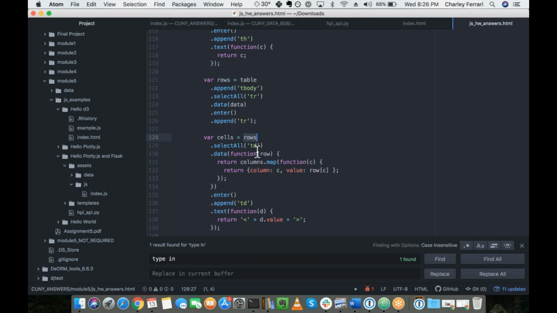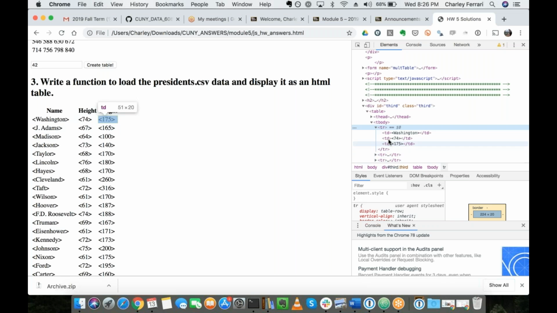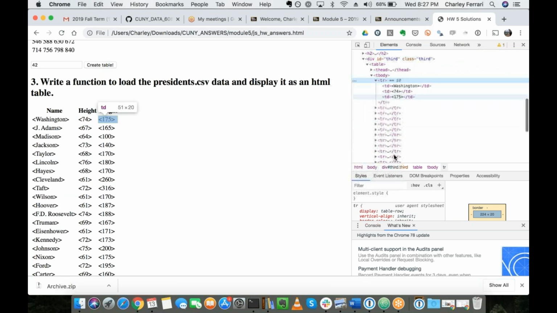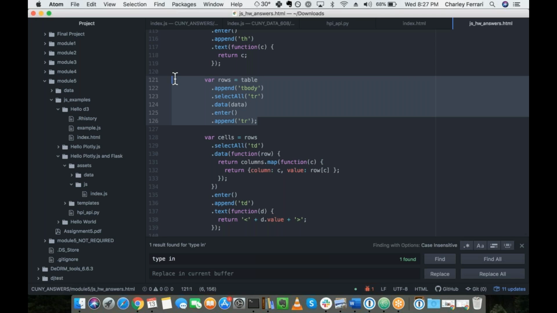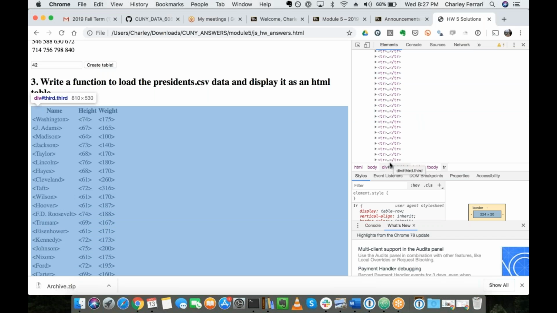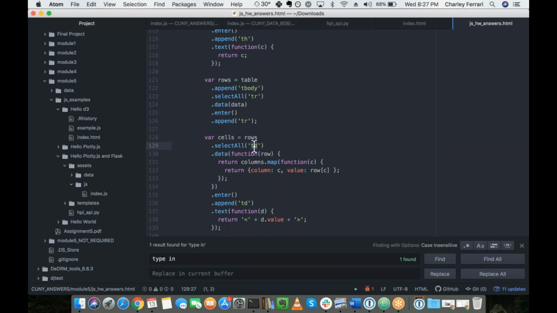So let's look at what's happening in this function here. We're doing this select all TD. That means in all of our rows. So basically, we have a table. We would have multiple empty rows as of this step, and we're going to select all TDs within sort of those rows.